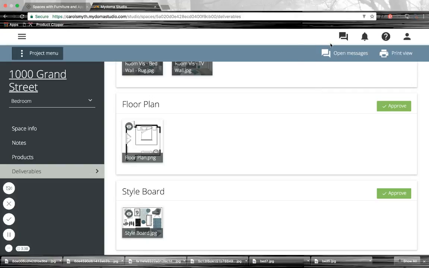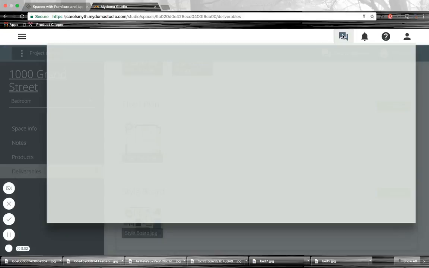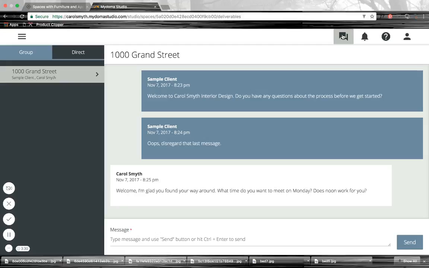So this is your messages tab. Anything that looks like this is going to pop you open to the message center. So if there's a new message, you'll see a little orange bubble here. You don't have to come and check if there's no orange bubble, because that means that nothing new has been added to the conversation since the last time you logged in.